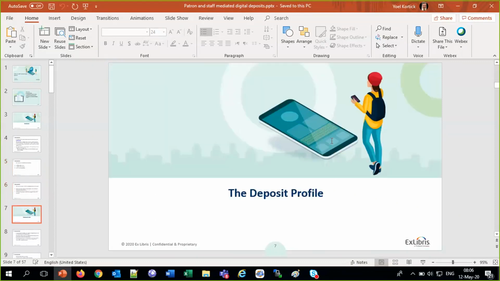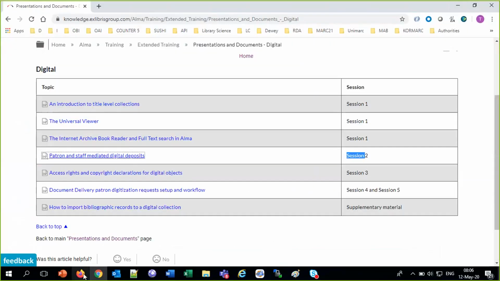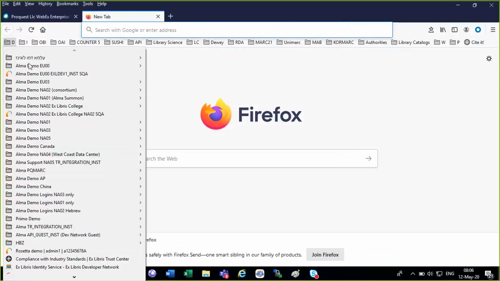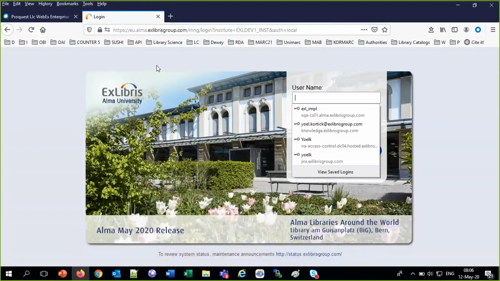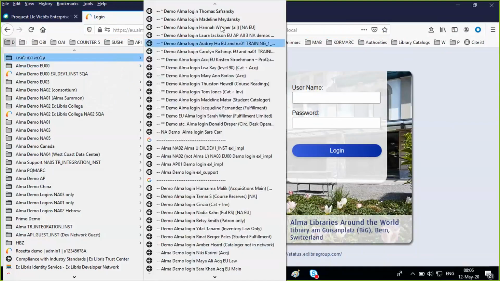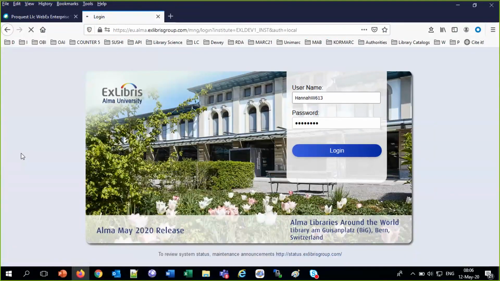Okay. And with that, we can leave the PowerPoint, jump into Alma, and start our work. So I'm going to pop into my Alma here, and we're going to begin by looking at the deposit profiles. Because as we go along here, we're going to be doing actual deposits. And when we do those actual deposits, we want to see how it behaves differently, either for different patrons or different collections, etc.